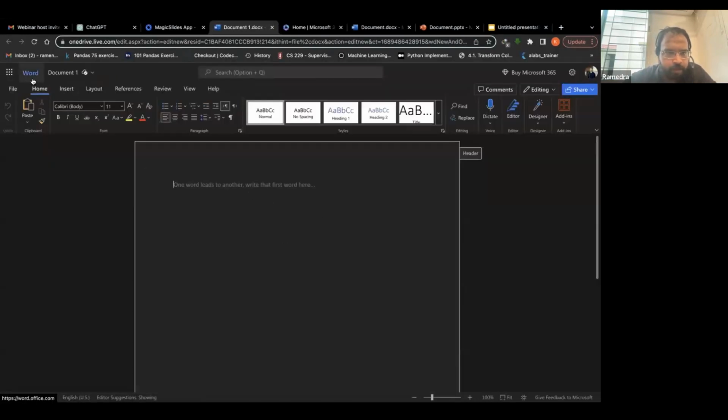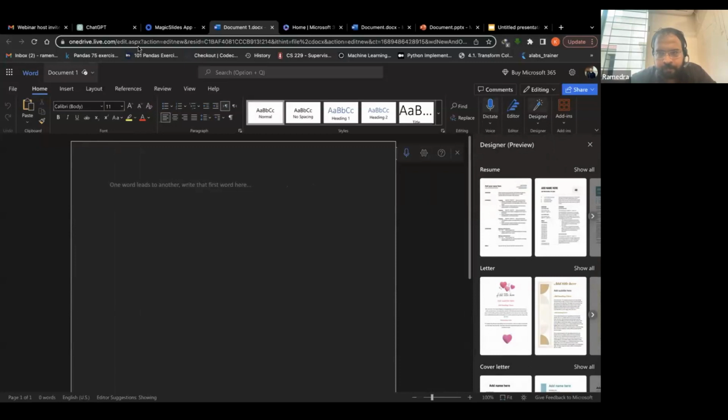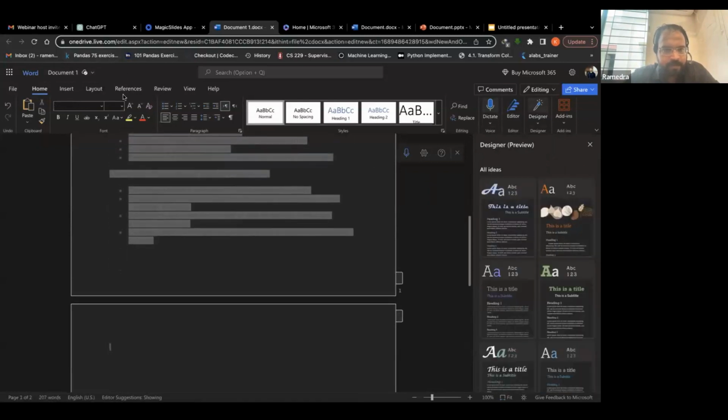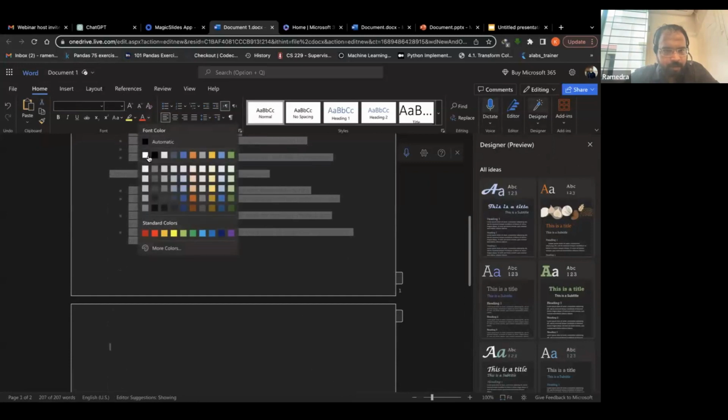So you have to open Microsoft Word in your web Word. Currently it is not working in the Microsoft Word that you have as an application on your laptop. It will work in your cloud-based Word, which is on the website. So you just go on Google and type Word on the web, and it will work there. So what I'm going to do is paste that information here, right? So all of that information has been pasted. I will probably change the font a little bit here. I'll make it white.